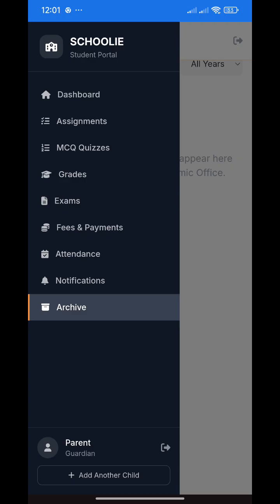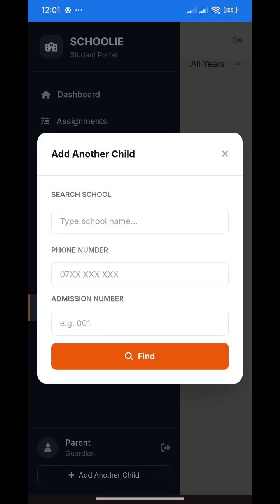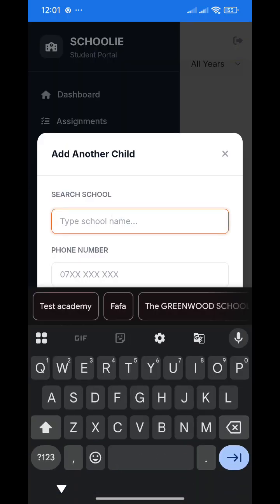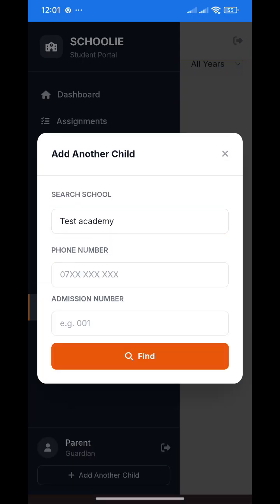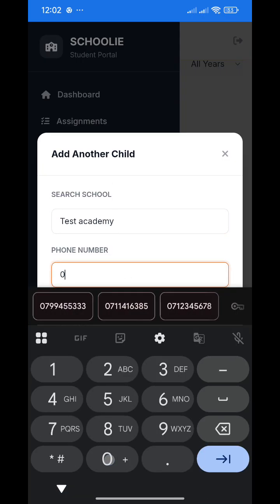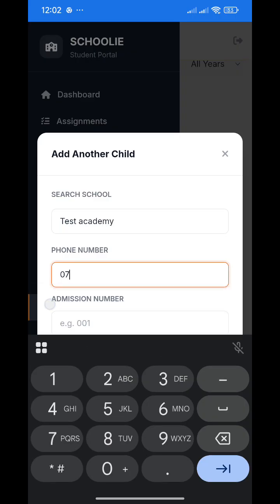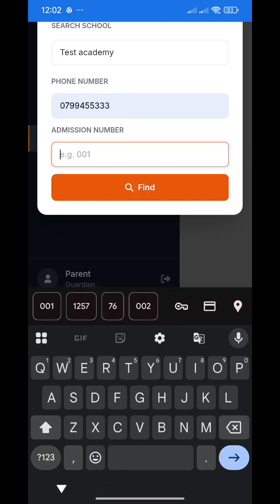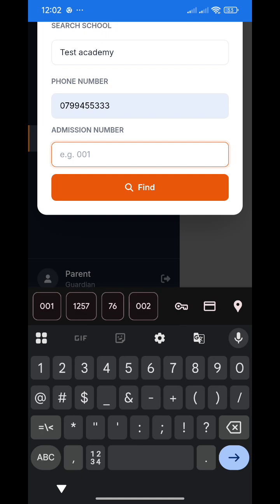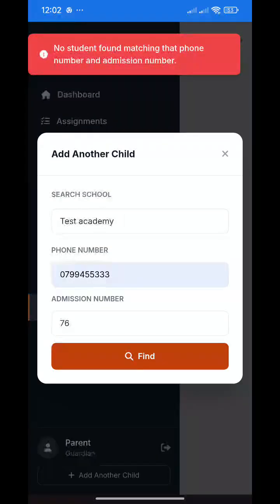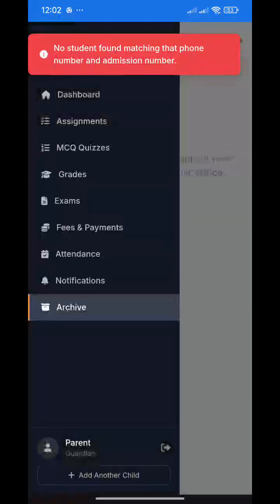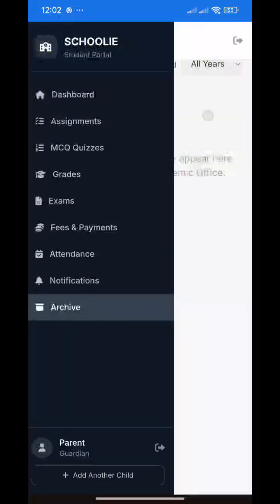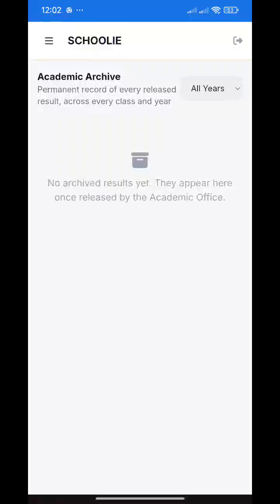And also you can link another child, you can add another child from different schools. You just search the name of the school, for example I'm using Test Academy now. You enter the phone number, if you think it has been registered there, and you can enter the admission number of the child over there. Then you just hit find your child, and when your child is found, the same pop-up will appear. You can choose to create another account for them, or you can choose to use the same account.